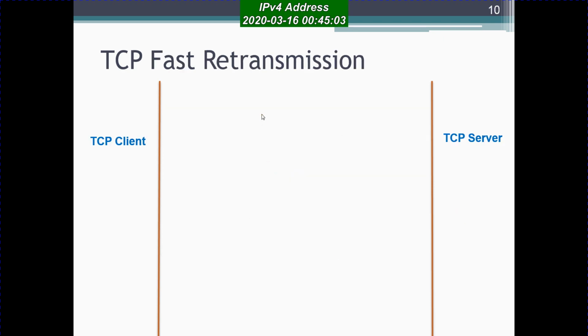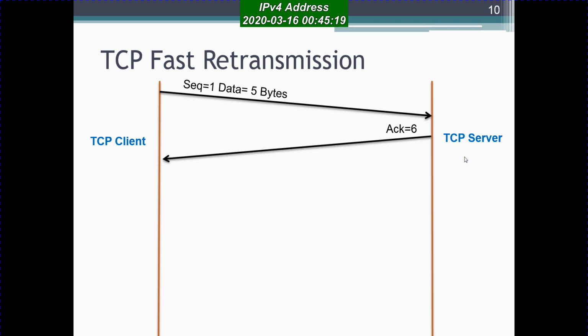Now we have another case of figure here, which is a TCP fast retransmission, which is a different situation. Here the client is going to send a TCP segment to the server. The TCP server, when receiving this TCP segment, will acknowledge it. It will send acknowledgement number 6. That's fine. Now the TCP client will send the second TCP segment. Now for some reason this second TCP segment is lost. It cannot make it due to some reason.